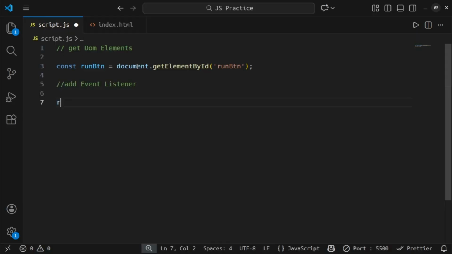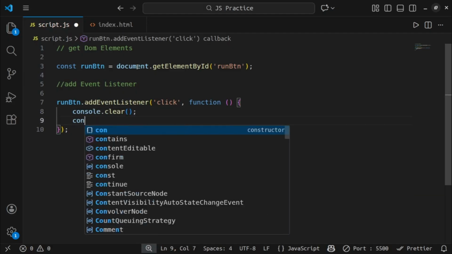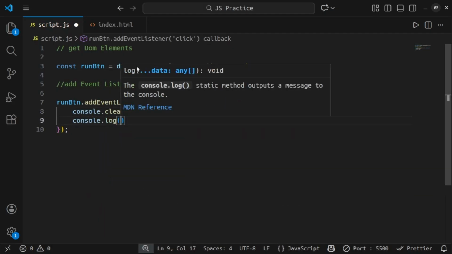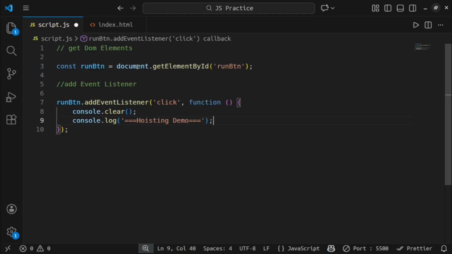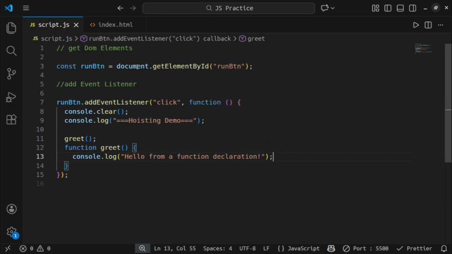Now let's add an event listener to the button. runButton.addEventListener click function, console.clear, console.log hoisting demo. It's just text. Now let's do a function declaration. greet. function greet console.log hello from a function declaration. So here we call the function before we define it.